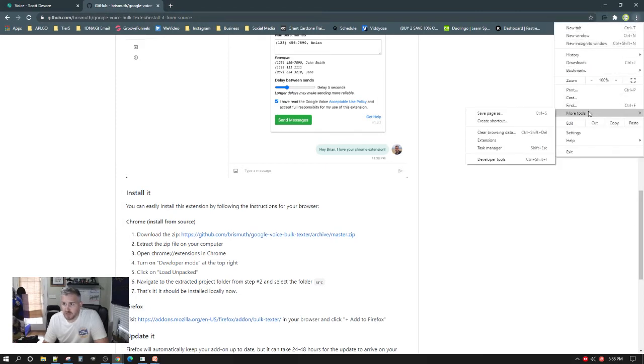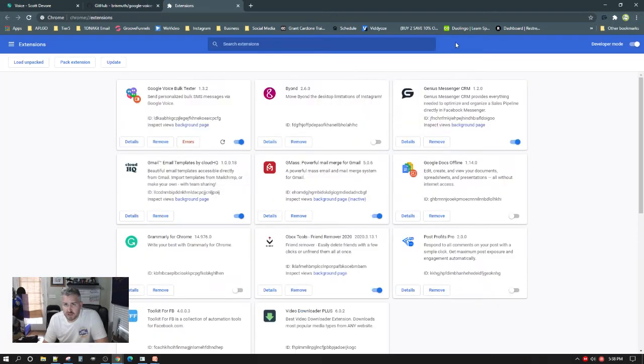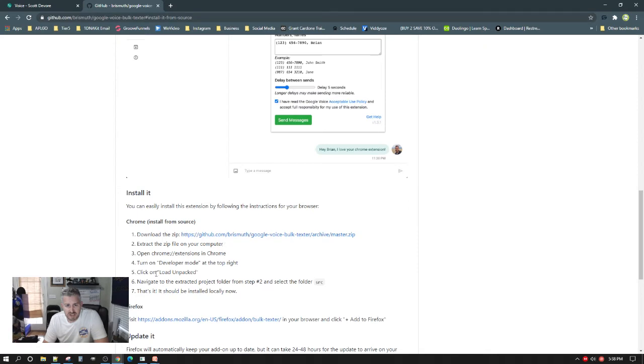corner, more tools, extensions, and you're going to make sure that this right-hand developer mode is on, so over to the right, and then you're going to go to load unpacked. Select the folder where you saved it, run through the process exactly as it's done, and that's it.